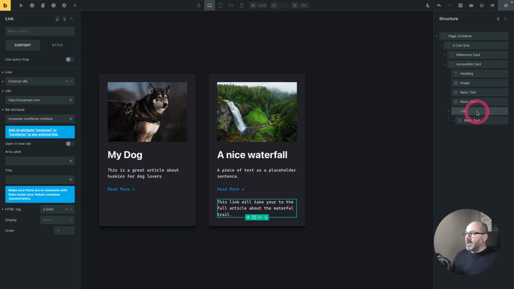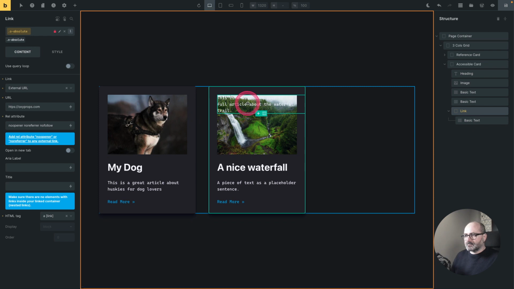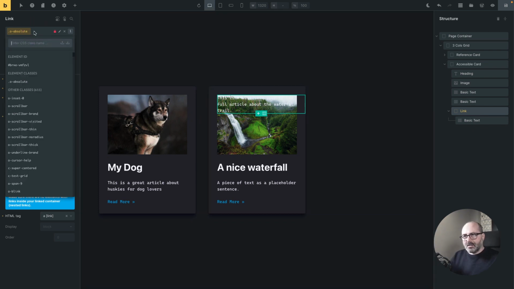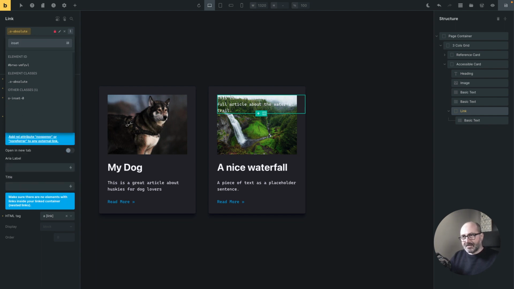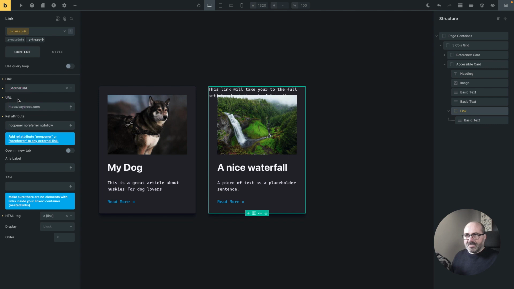And my link will be absolutely positioned. Here it is. It will have, and that's another class, an inset. If you start typing, it will be suggestive. And that's an inset 0. And by setting this class, you certainly noticed that with Bricks highlight of the element, my link is covering the full surface of my card.